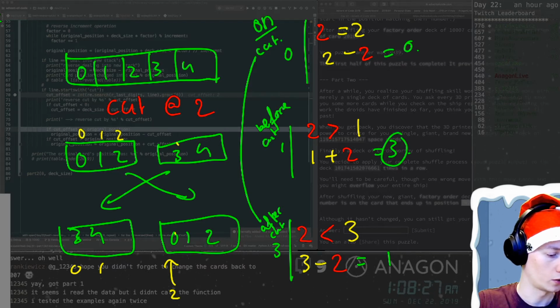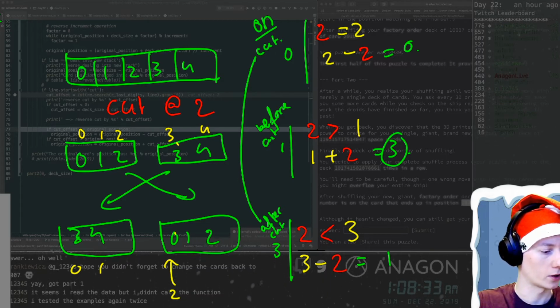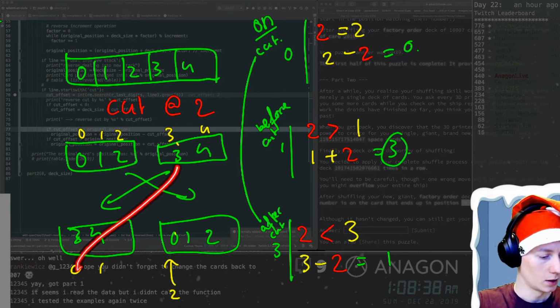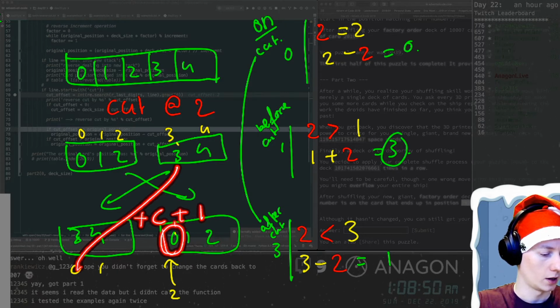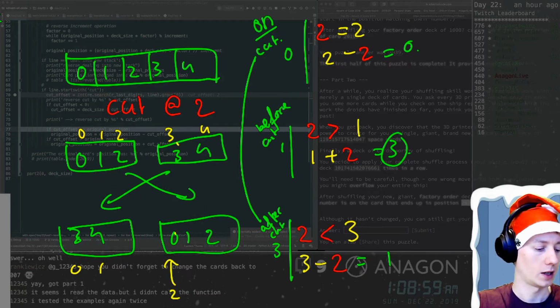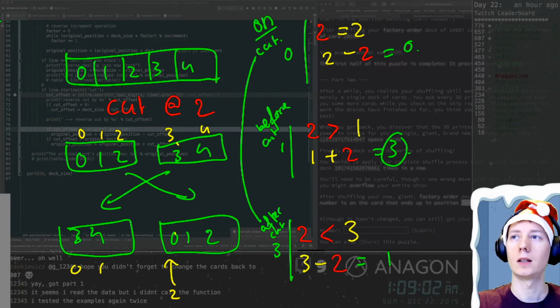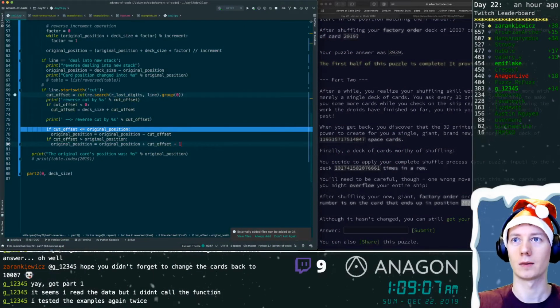So here we have 0, 1, 2, 3, 4. Ah, I think I have an off by 1 error actually. So to go from here till here, we need to add 3. So it's plus the cut plus 1, right? And here we have position 2, which should go to 0, so here we can just do -1. So for the case where the cut is on the right side, we have to add 1. That is the case here.